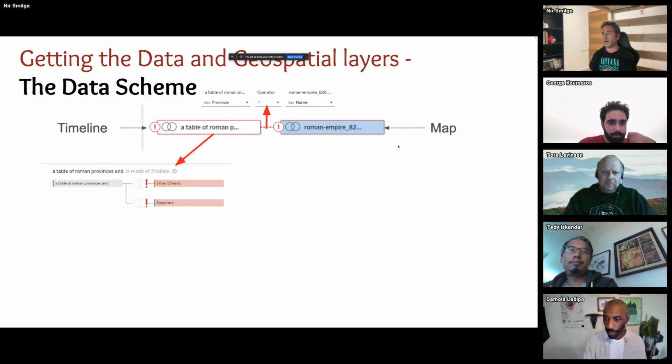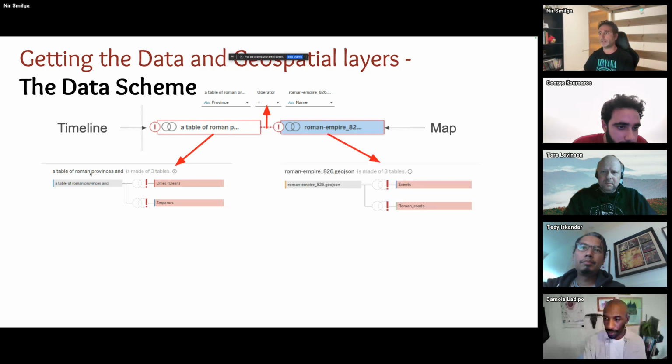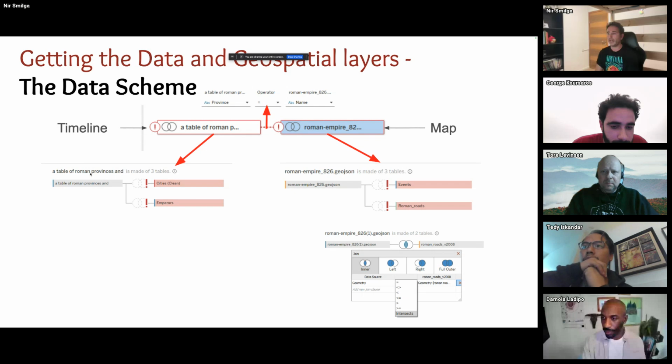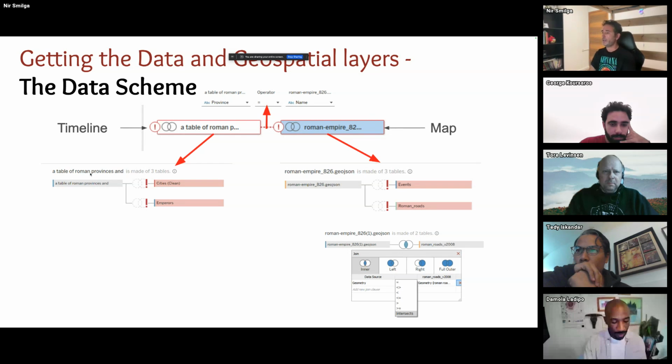If we drill down into each one of them, we have the provinces, the cities, and the emperors. This is what makes the timeline. And on the right-hand side, we have the shape files, the polygons for the Roman Empire, the roads, and the events. I don't know if you are familiar with it, but you can actually create a link or join to a geospatial layer using the intersects function.